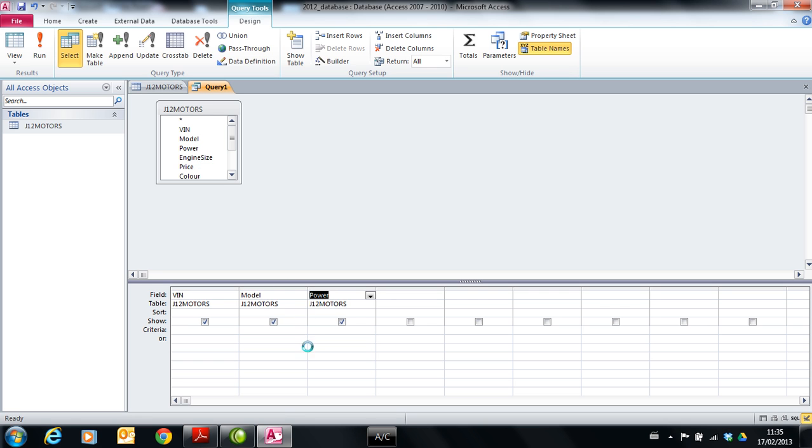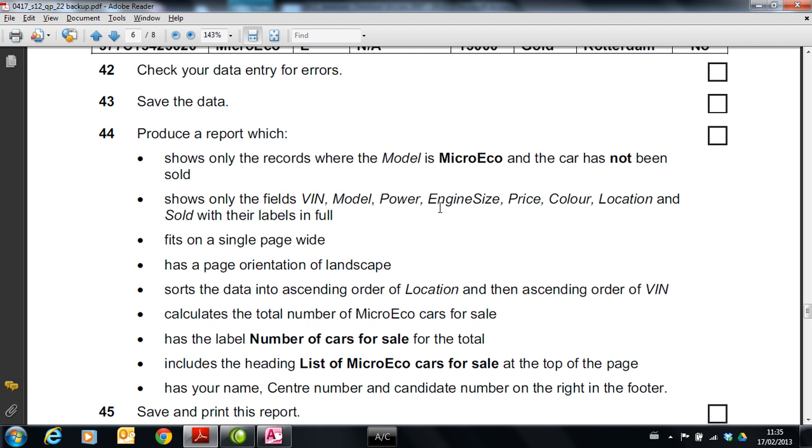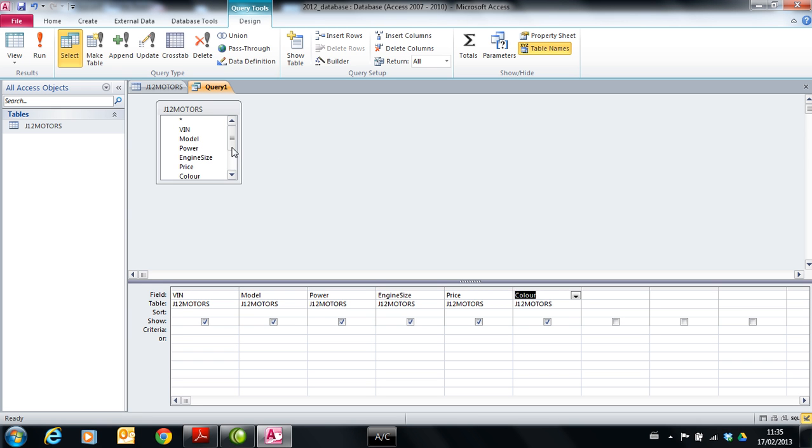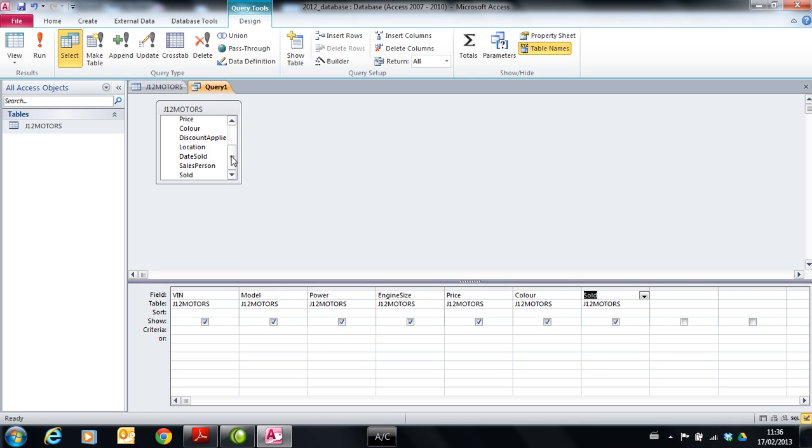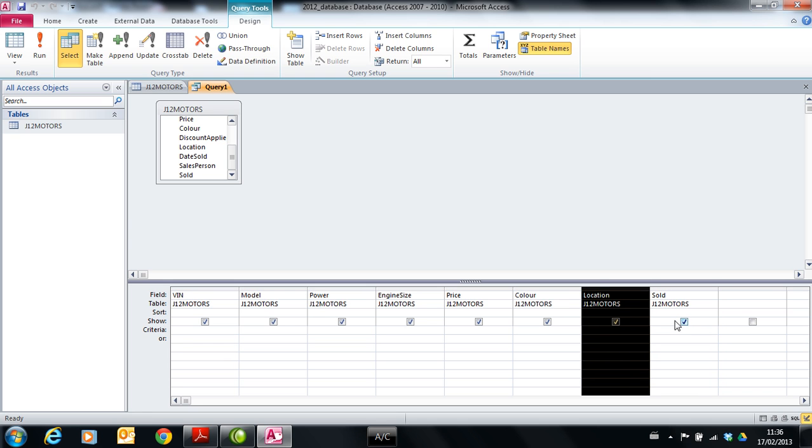And we're spinning here for some reason. Engine size, price, color, location and sold. Is that correct? To be very specific here. VIN, model, power, engine size, price, color, location and sold. We missed location. And so all we have to do with that is grab it. You can actually put it in anyway, and you can grab that and then drag it to just before sold, so that's alright. And so that will give us those fields there if we run it.